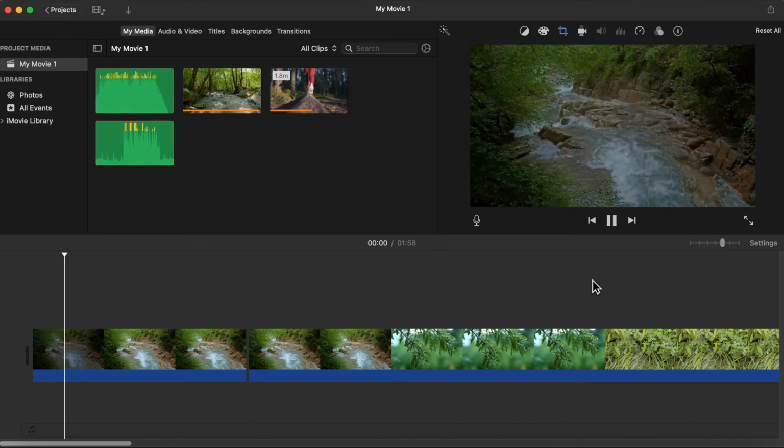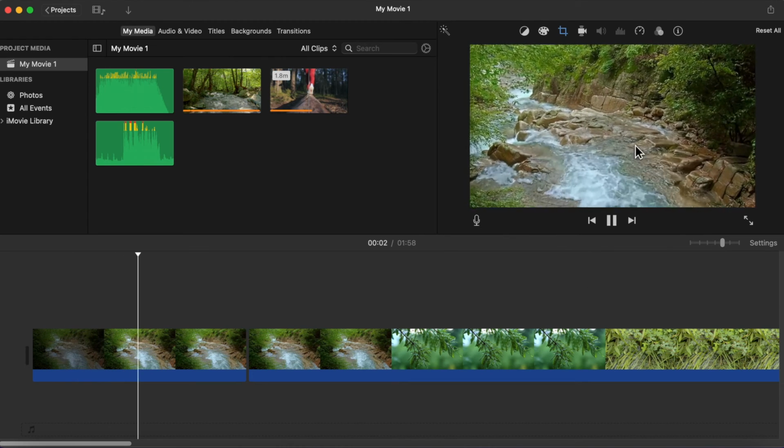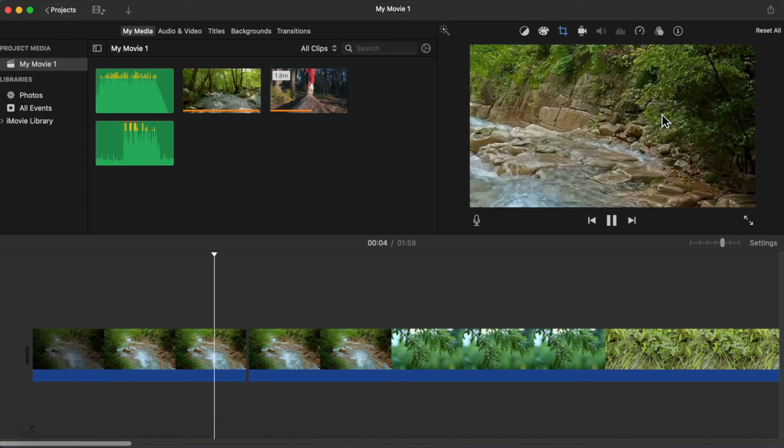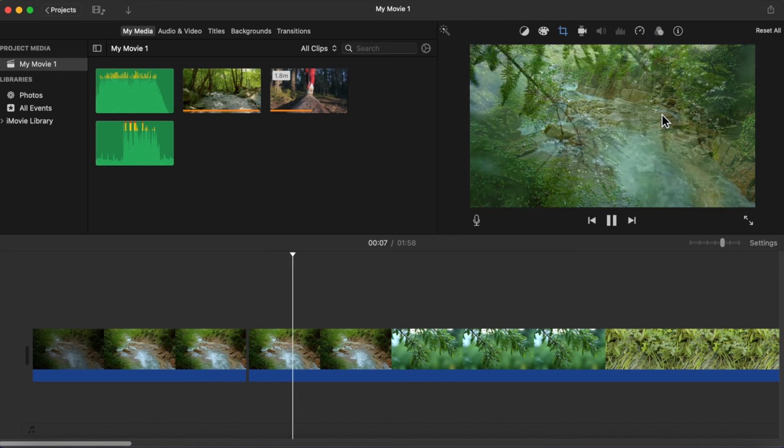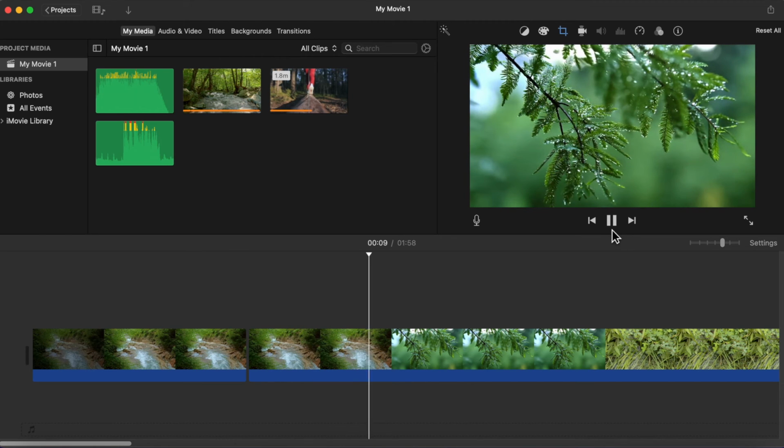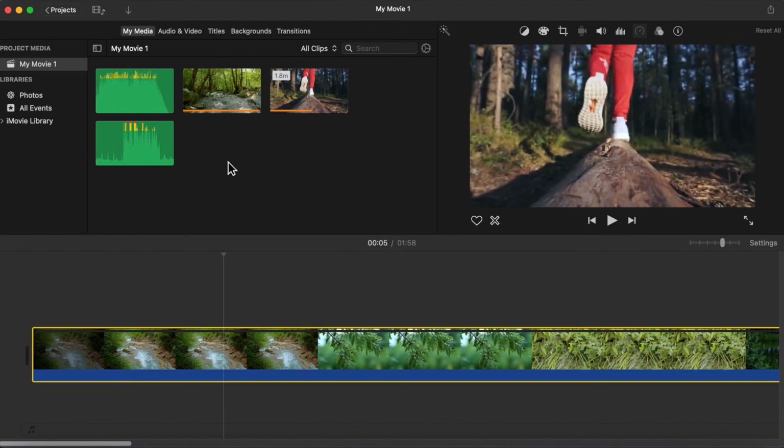Now if you play the video, you can see that the camera moves from one spot and zooms to another according to your framing. You might want your clip to pause for a few moments in the middle of the play. That's where freeze frame comes in.